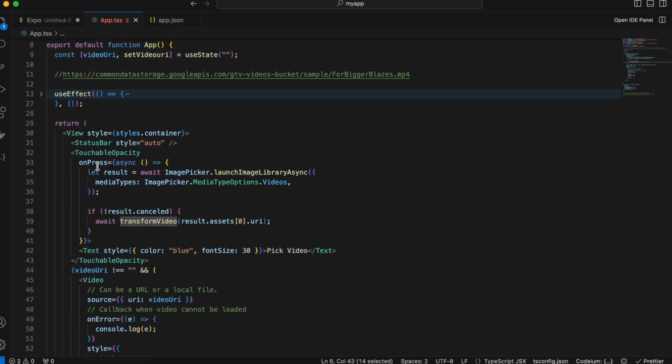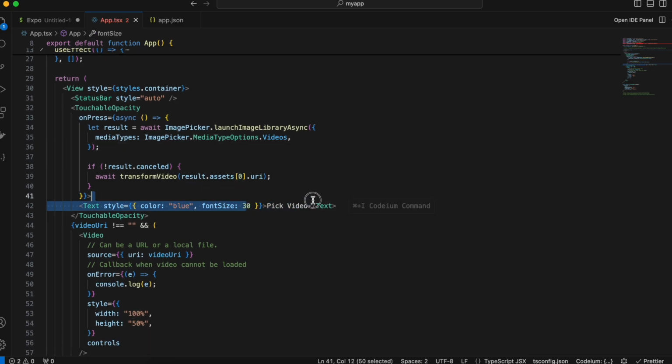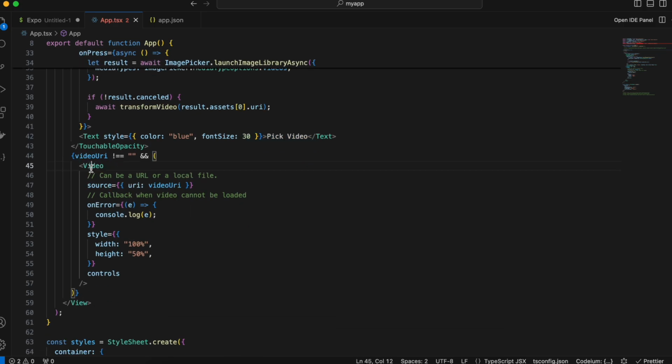Okay, so if you see my UI, I just have one button, and on click of the button I am picking the video from the user's device, and whatever video the user has picked, I'm just sending the URI of that video to this particular method which we will create shortly. If you want to transform a video which is stored on a network URL, instead of this particular URI you can just write https:// whatever. But here I'm just doing this. Here it has a text label of pick video. Then here is our video component.